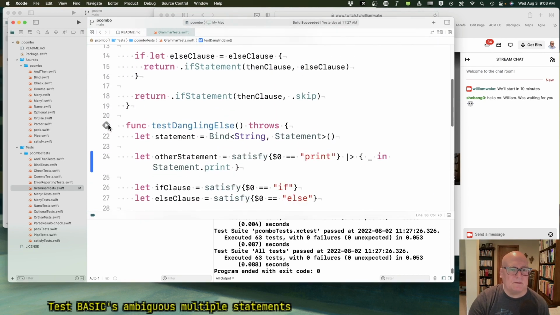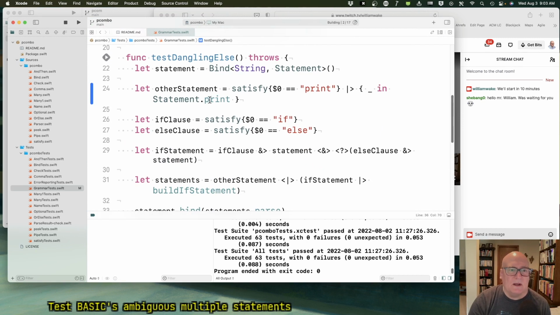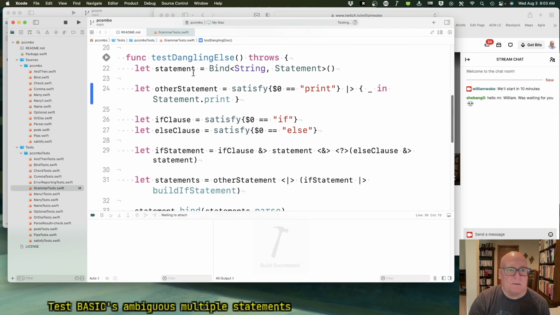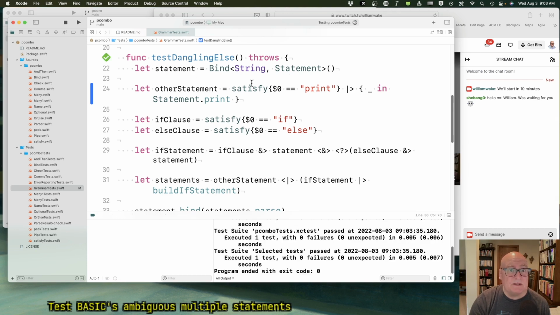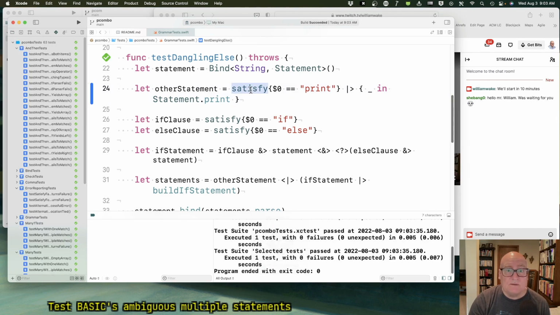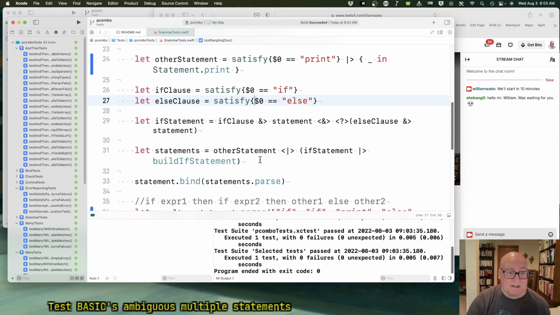But let's run that. Okay, so the grammar is a statement grammar. It's recursive because statements can contain statements. And we define the print. How do you match a print? And then how do you match an if clause and an else clause? So an if statement then is the if clause followed by a statement, followed by an optional else clause, followed by a statement. Okay. And the overall grammar is other statements.